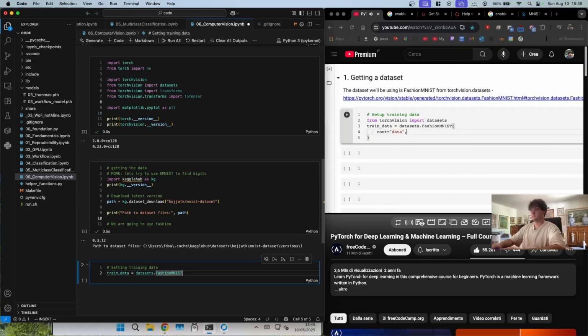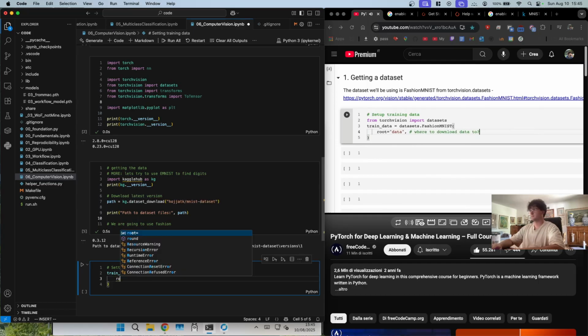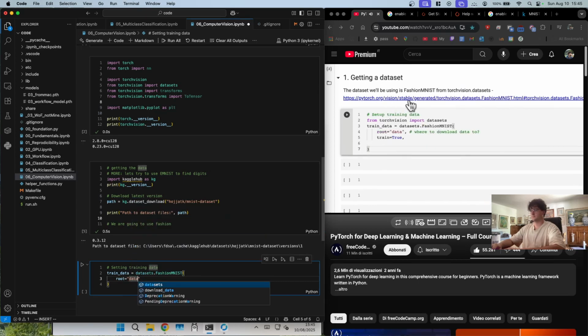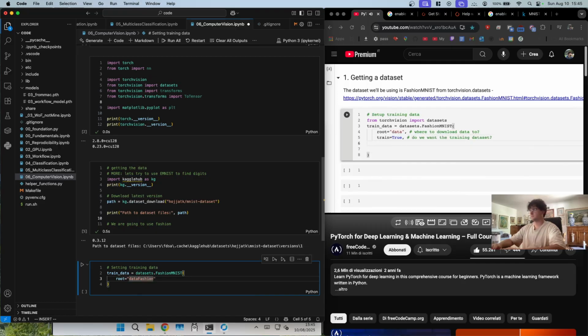So root is going to be data, so where to download data to. We'll see what this does in a minute. Then we're going to go train. We want the training version of the dataset. As I said, a lot of the datasets that you find in torchvision.datasets have been formatted into training dataset and testing dataset already. So this boolean tells us, do we want the training dataset? If that was false, we would get the testing dataset of Fashion MNIST.